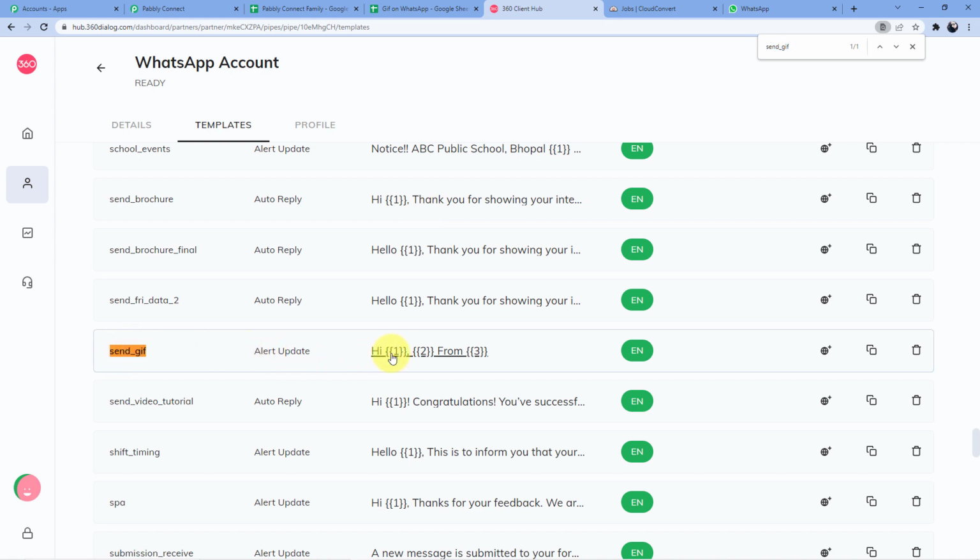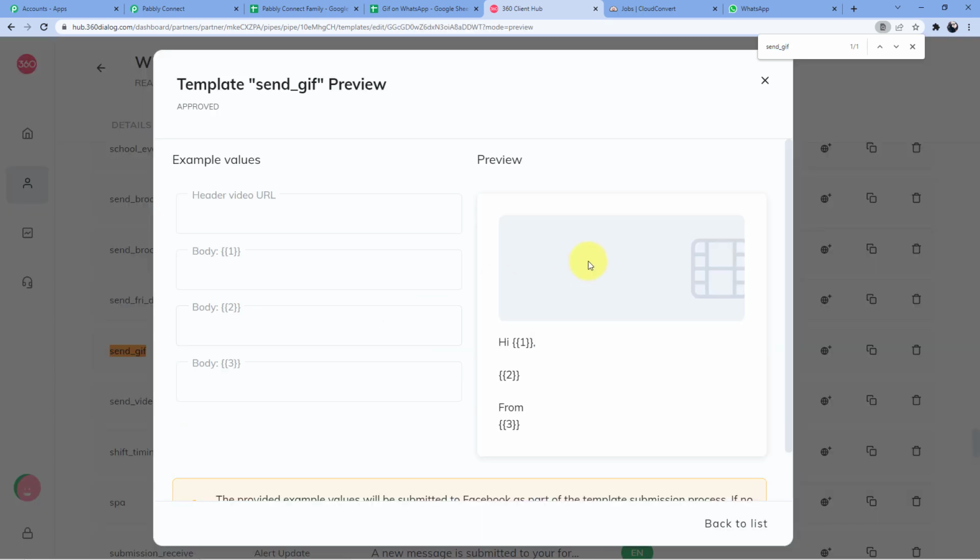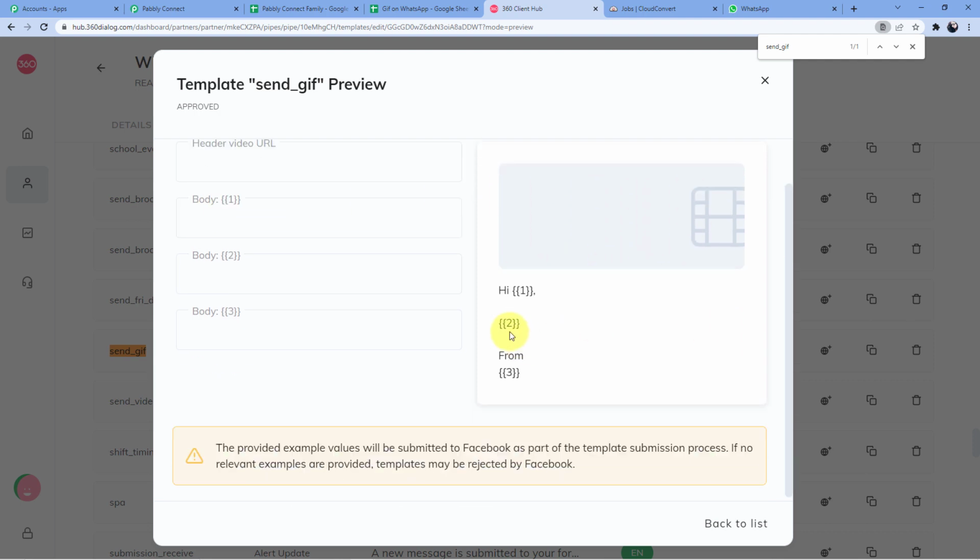So this is my template, send_GIF. And here you can see this is the header video URL, which means this is the URL of our GIF, and then hi, and then this is the name, then the purpose, body field 2 from, and this is my name where I have to put my name. So this is how you can make a template and get it approved from Facebook, and then use it to send messages through your WhatsApp.